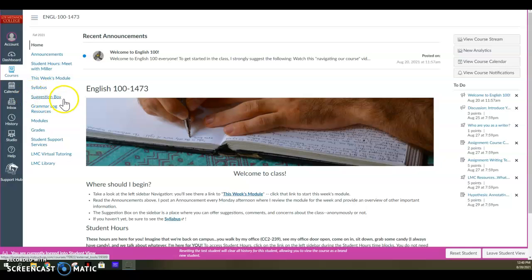Our course policies, what you can expect online, that kind of thing. The suggestion box is a place for you to do just that, offer suggestions for the class. If something is moving too fast or too slow, or if you're confused about something, it's an opportunity for you to provide feedback, anonymous or not, that I can respond to. We'll talk more about the grammar log resources once we move into our first essay.